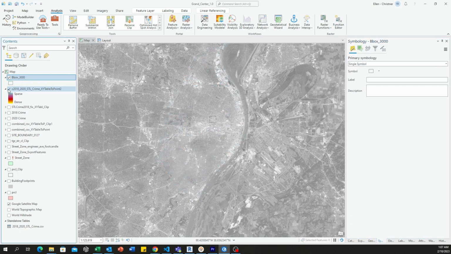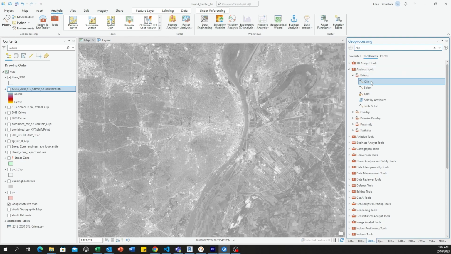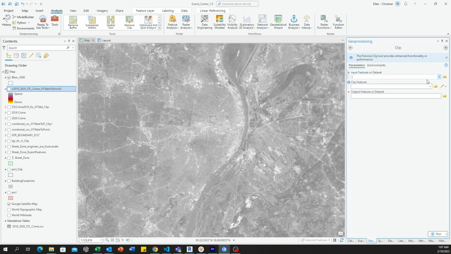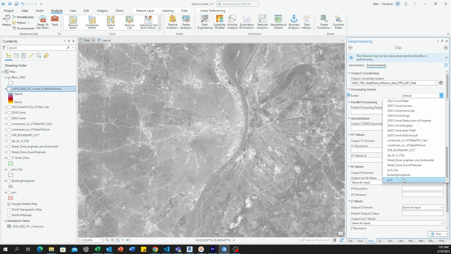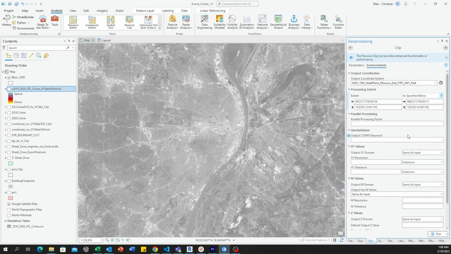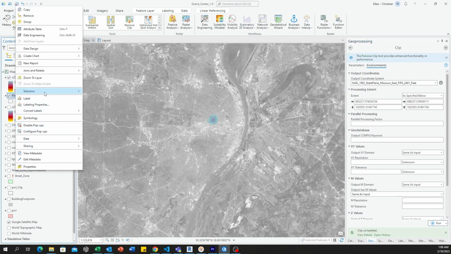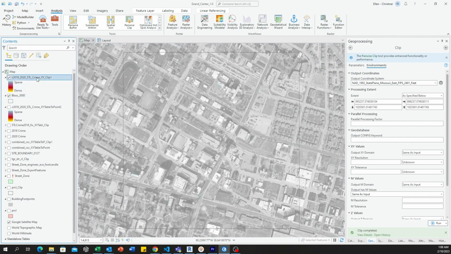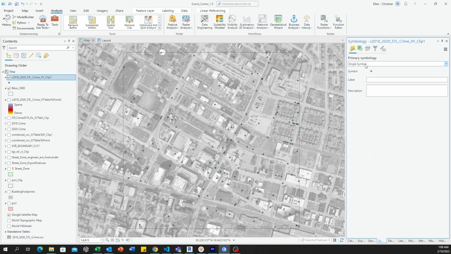Let's say I'm happy with this representation of the whole city scale, but now I want to zoom into my site here. So a good way to do that is to clip your data with your site boundary. So the coordinate system. Let's zoom in. Let's change back to single symbol.